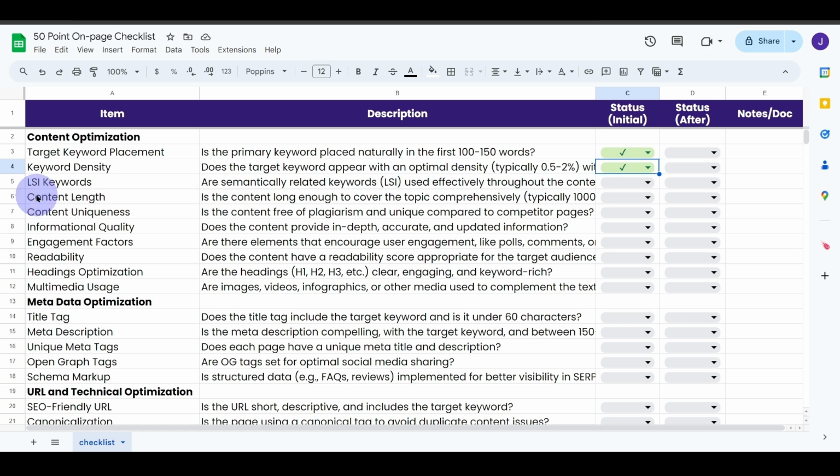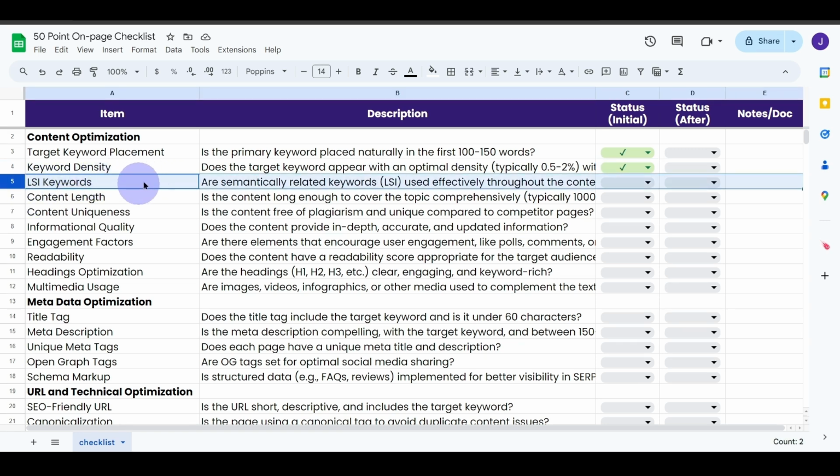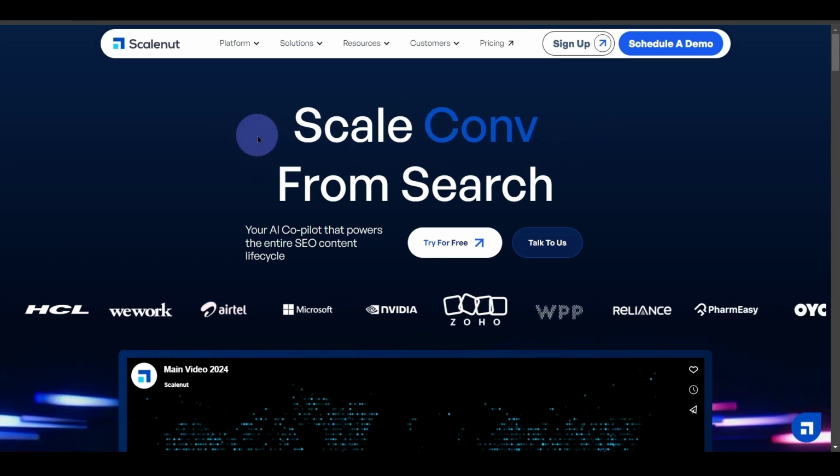So next we want to make sure that LSI keywords are included. So our semantically related keywords, LSI keywords, used effectively throughout the content. Okay, so an easy way to do this is through the help of a tool. Now there's many tools you can use. There's Neuron Writer, very popular. Surfer SEO, again very popular. But I like using ScaleNut, so you can try this out for free.